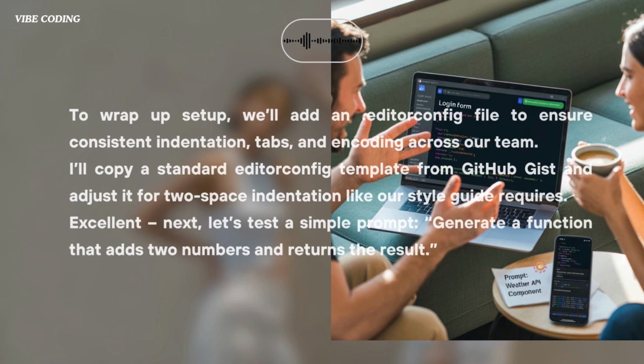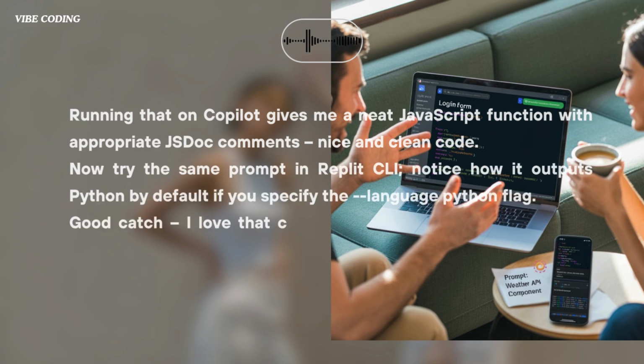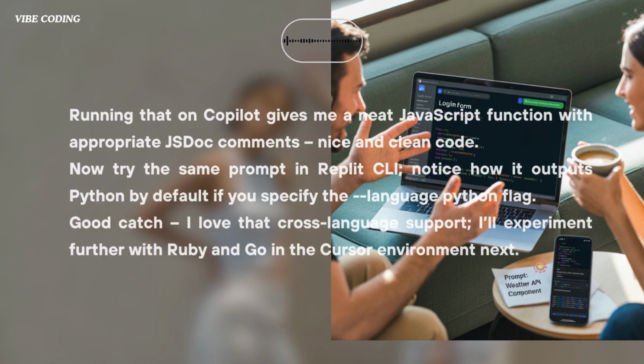Generate a function that adds 2 numbers and returns the result. Running that on Copilot gives me a neat JavaScript function with appropriate JS comments. Nice and clean code. Now try the same prompt in Replit CLI.